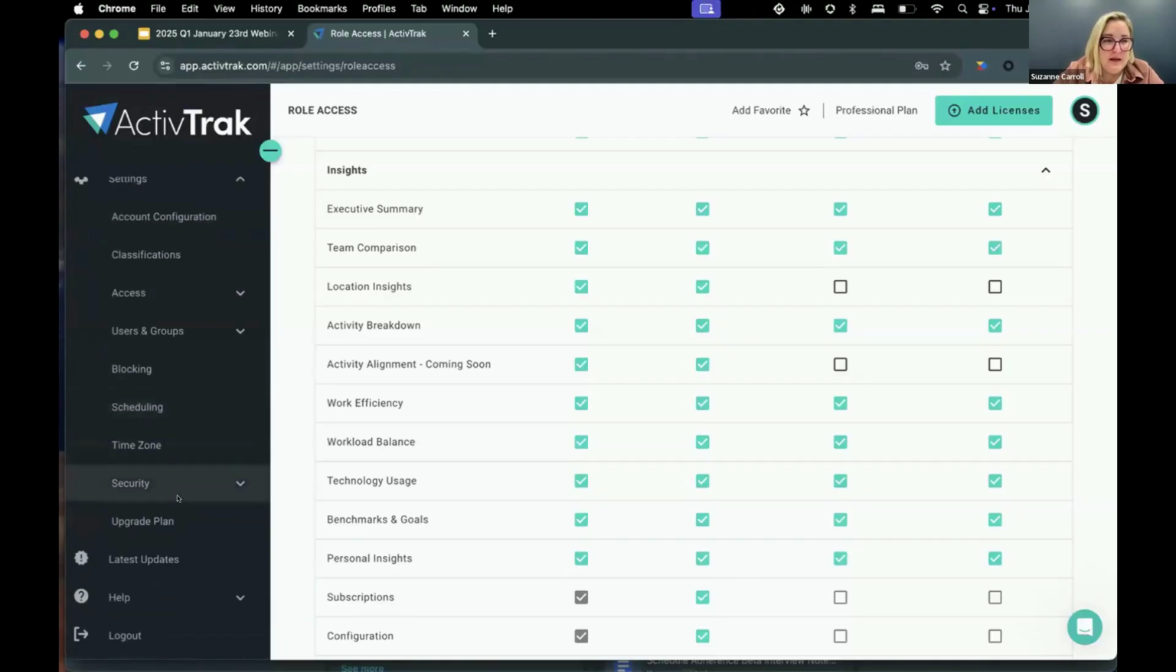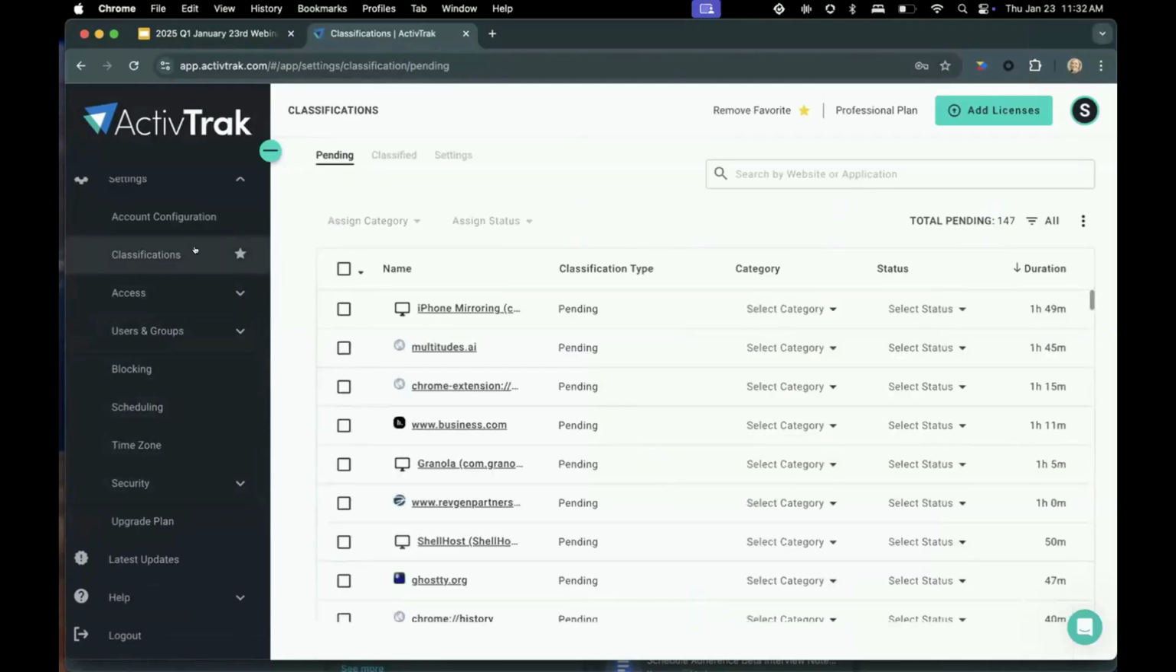Okay, any more questions, Megan, before I go into classifications? I think we can move forward. Okay, great. So classifications is a fun one.